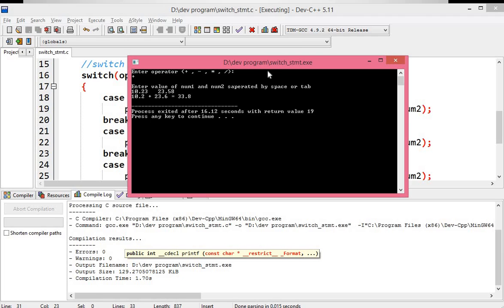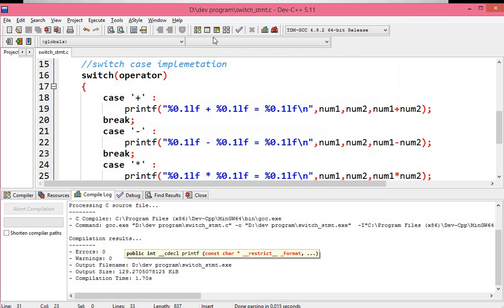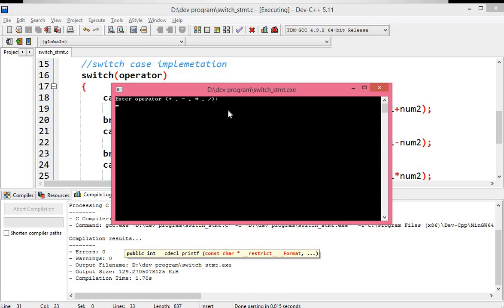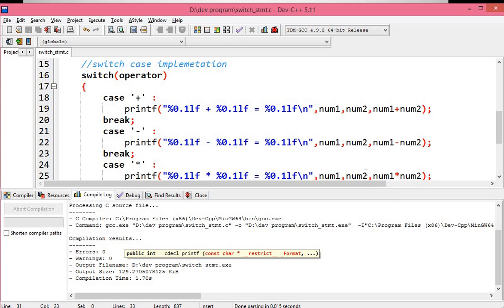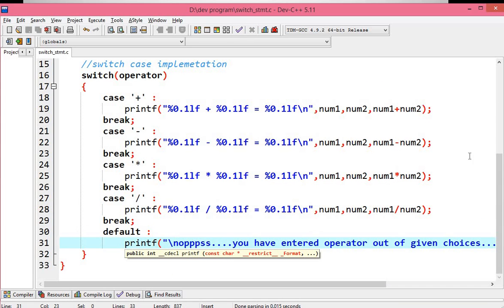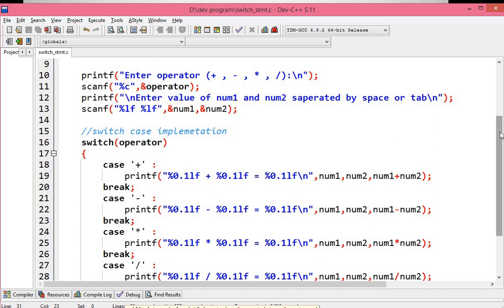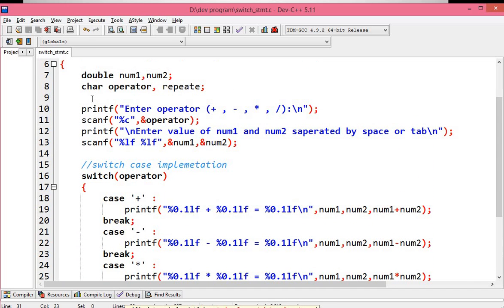Now if I want to perform the minus subtraction operation, I have to run this program again, and now I can enter minus and 52.23, and another value is 56.89, and here goes my answer. So what I will do is convert it into a repeated cycle. For that, I will take just a single do while loop.